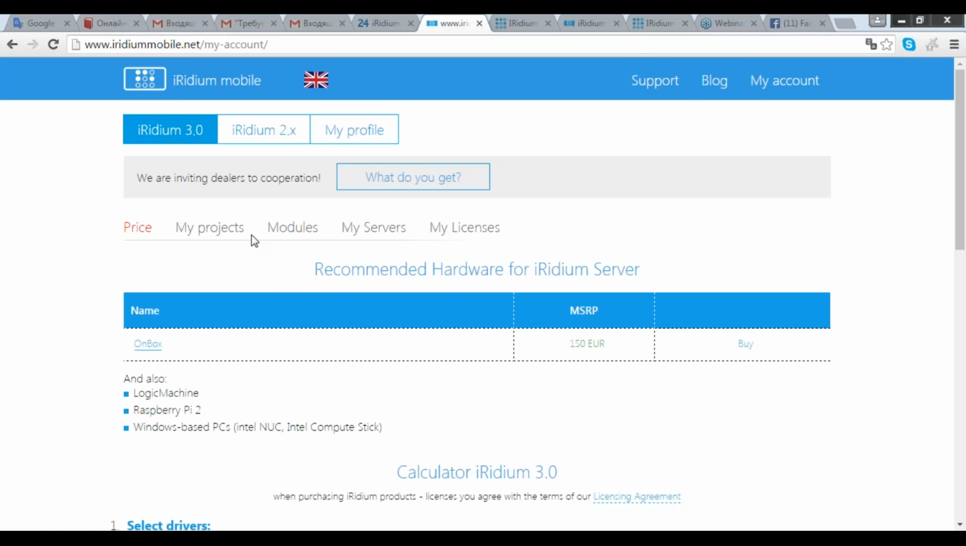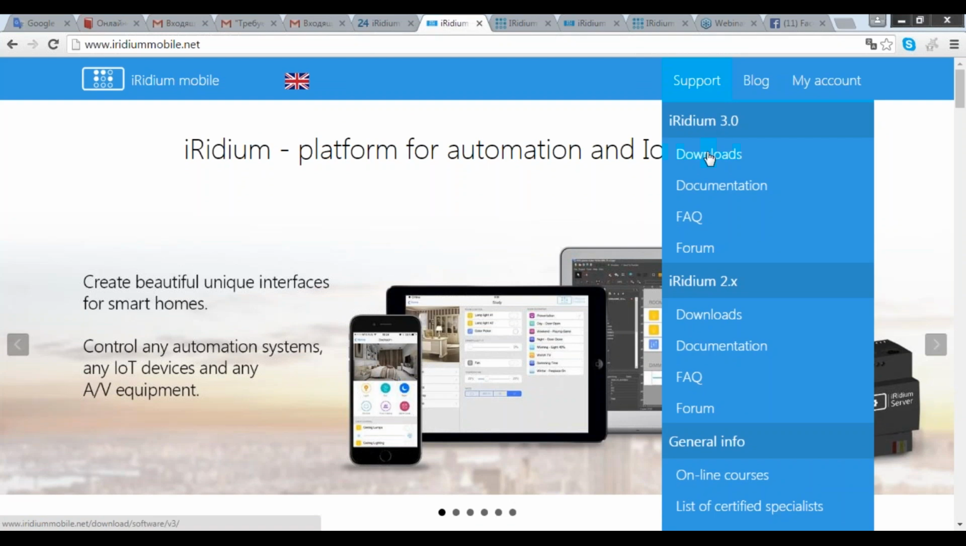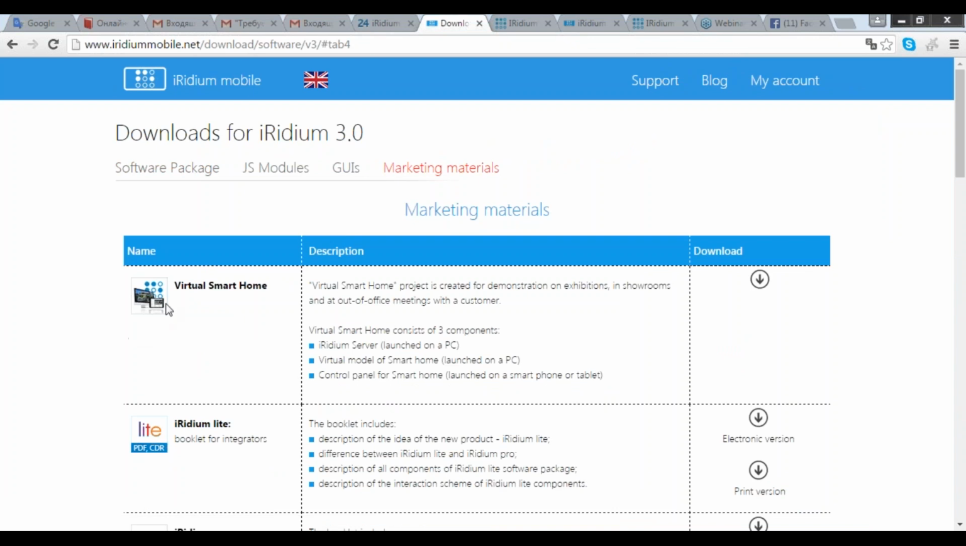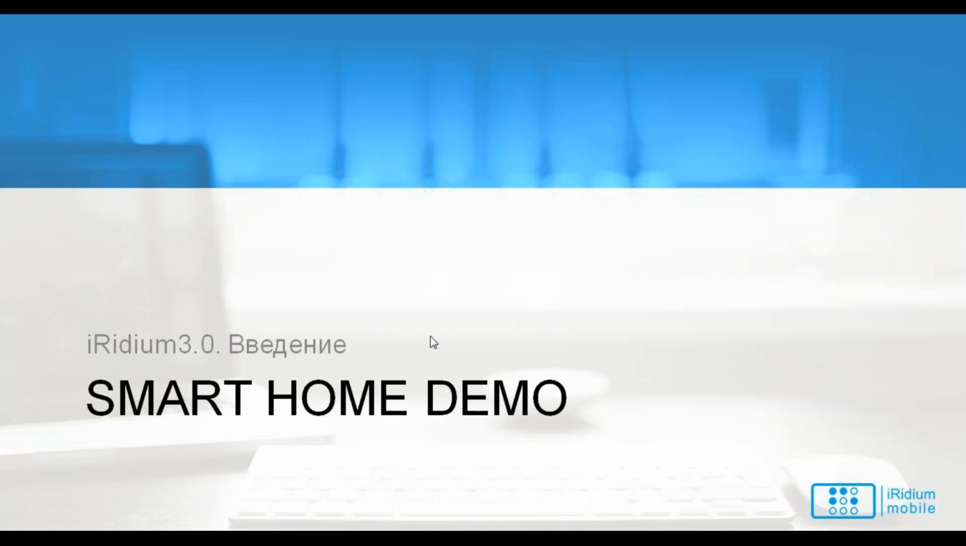Another thing, we provide this tool on our website. So if you go to support and downloads, you can get it for free inside the marketing materials. You can see it, virtual smart home. Click download, you will get the components, the studio, the client, the server, and you will see the instructions on how to activate it. So you're welcome to use it for your convenience, for your customers, for your presentations. It works much better than just explanations by words or when you have just booklets or something like this.